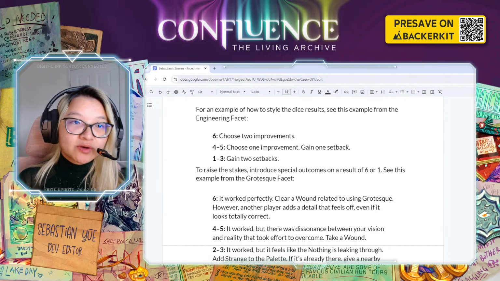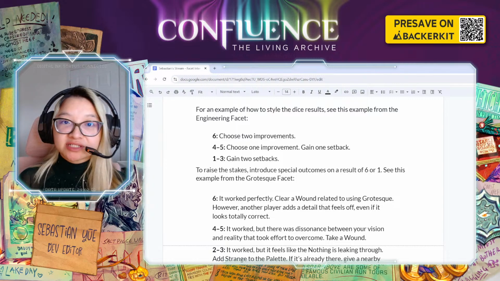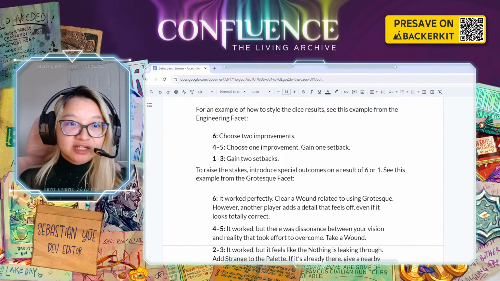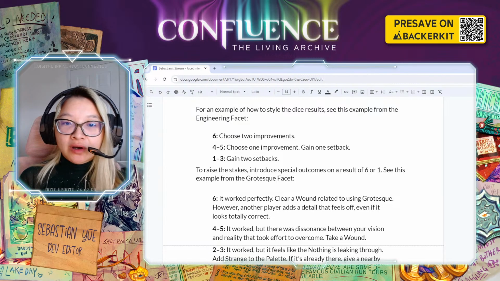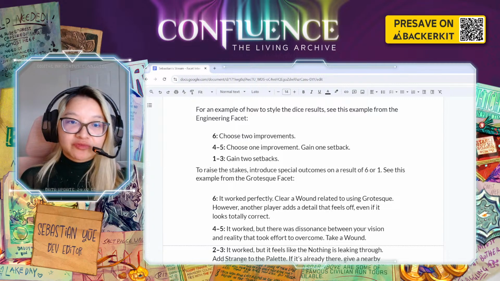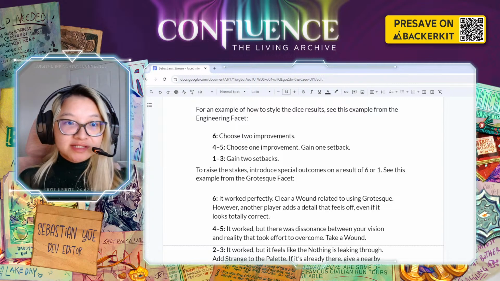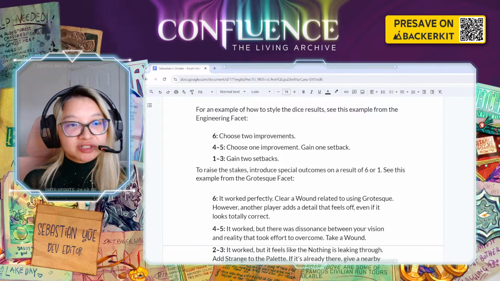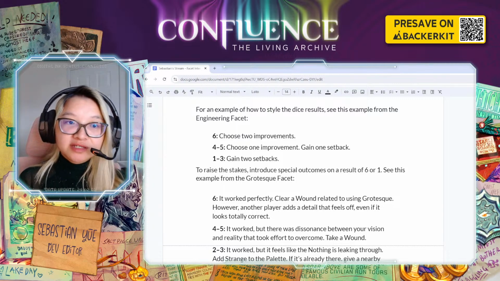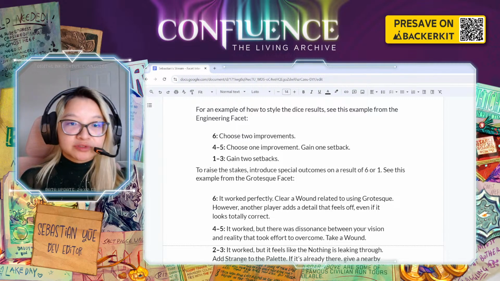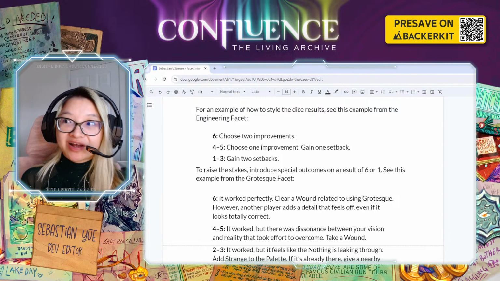And so I do have some examples of how to style the dice results. For the engineering facet, it is if you are trying to improve a gadget. So we have a list of improvements that you can make to it. The structure for this one is 6, 4 to 5, and 1 to 3. So 6 being the best result, you can choose 2 improvements, and on 4 to 5, you can choose an improvement, and you gain a setback. We also have a list of setbacks.